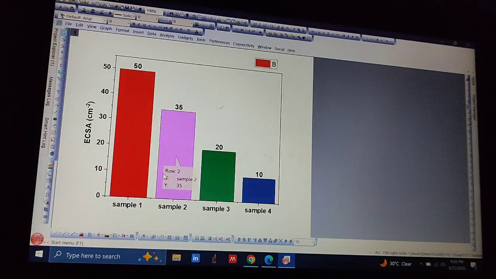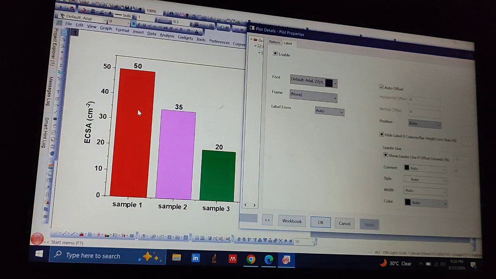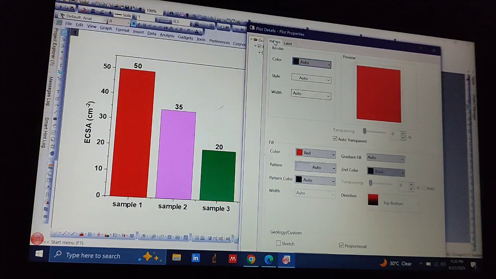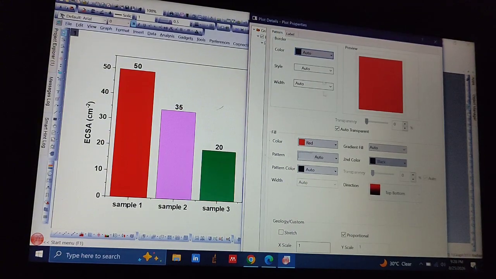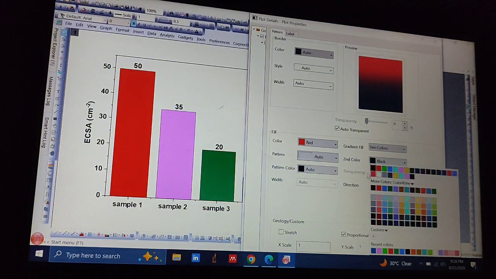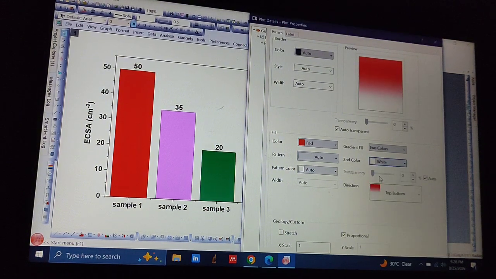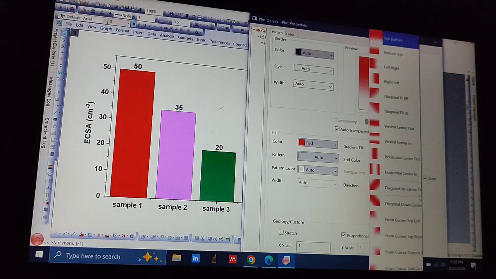Now if you want to make the graph look even better, you can use a gradient fill instead of a solid color. Double click on a column to open plot details. Go to pattern or fill settings and select gradient fill. Choose a two-color gradient. For example, you can keep the original color as the first color and select white as the second color, let's say. You can also change the gradient direction according to your preference.